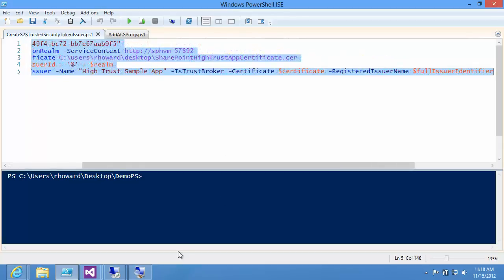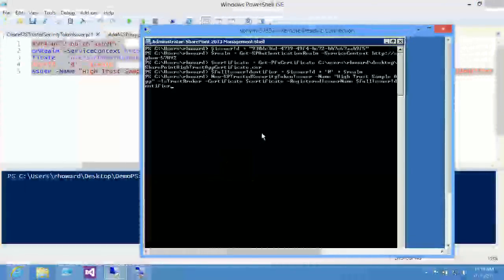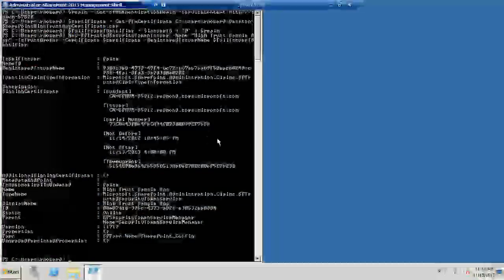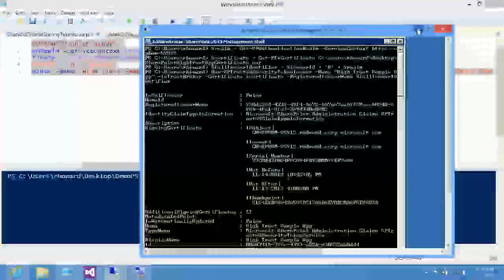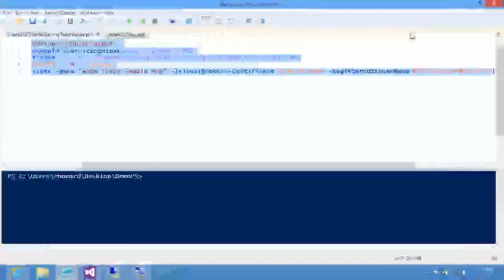I'm just going to copy this stuff, go over into PowerShell, paste it in, hit Enter. This is my new trusted security token issuer, all that information. And that's really as much as it takes to configure that new trusted security token issuer.